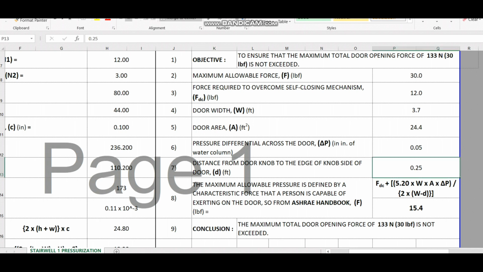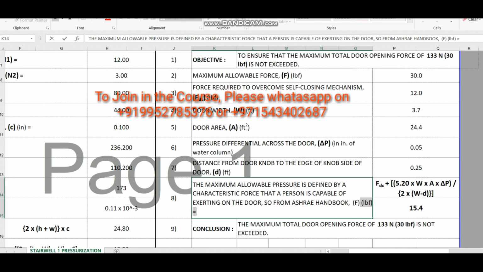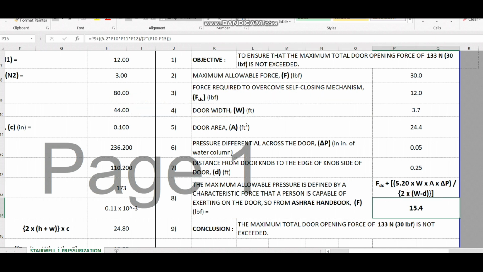Now with this formula the answer will come automatically. You can see the answer is 15.4, in pounds. We should not exceed 30 pounds, and the answer here is 15.4 pounds, so this is the acceptable limit. We selected the flow capacity and the fan capacity, and we also verified the door opening force. This is how you have to submit your documents to the authority, and it will get approval.